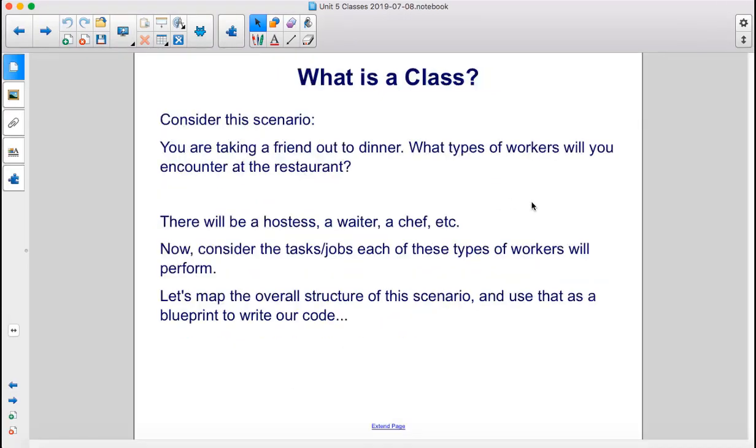Consider this scenario. You're taking a friend out to dinner. What types of workers will you encounter at the restaurant? There will be a hostess, a waiter, a chef, etc. Now consider the tasks and jobs each of these types of workers will perform. Let's map the overall structure of this scenario and use that as a blueprint to write our code.